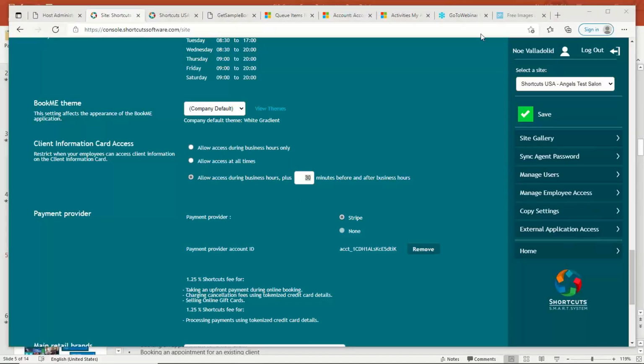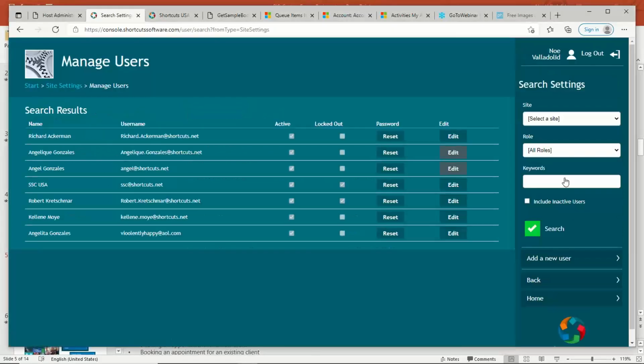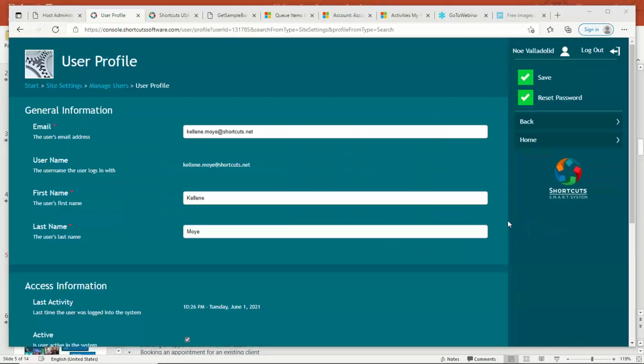To actually give somebody permission, this is where I go to Manage Users. And once I'm in Manage Users, I see the names of my staff. Now, normally, I would give my staff permission to look at their schedule, look at their appointments, maybe even move some appointments around. But if I decided that they should also have client information access, I can go to Colleen, for example, and I'll go to Edit her permissions.